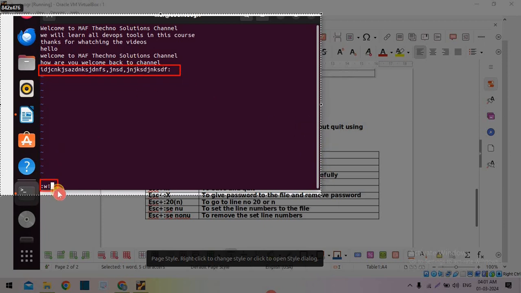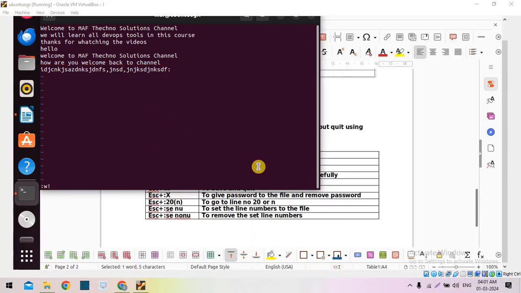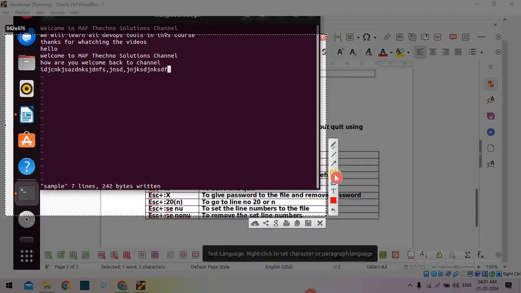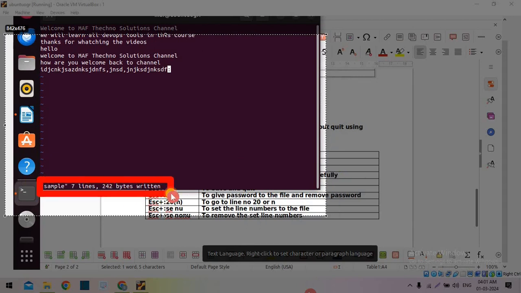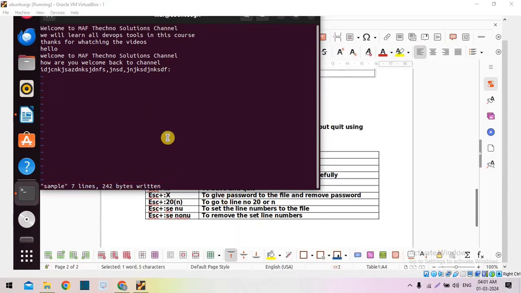For that you need to perform this colon. See here what I am performing: escape, okay, colon W and factorial symbol. It means you are saving this file forcefully, okay. See what happens and hit enter, okay. See after performing that, what happened? You can see here some message written: line number 7 and 242 bytes written, which means that it is saved, okay. Fine, I hope you got this.